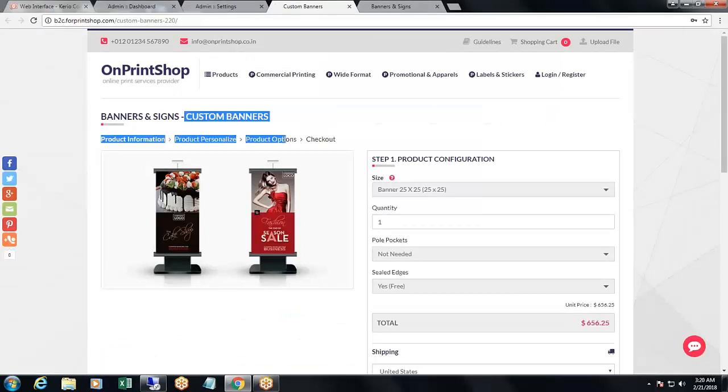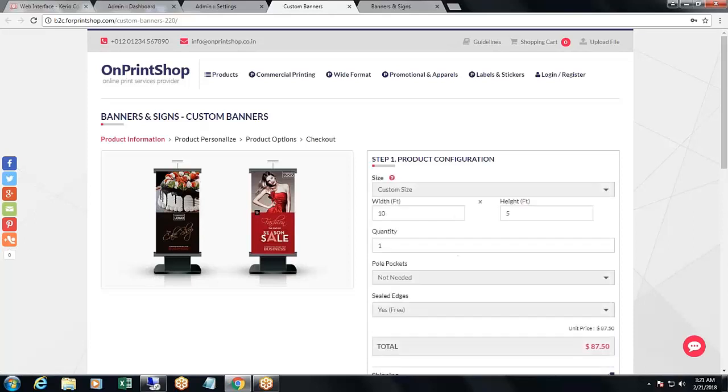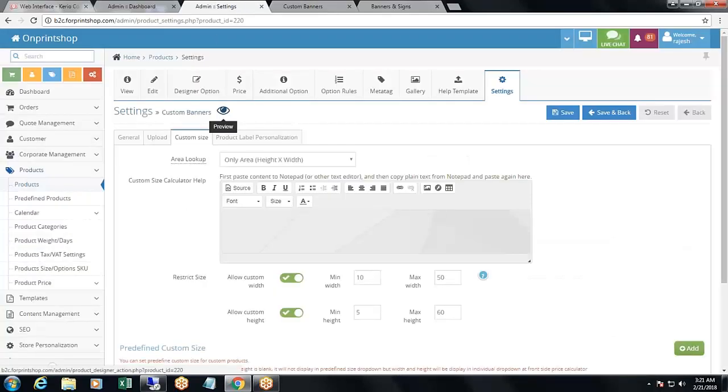So this is our custom banners. Now you can see over here we have added the predefined banner size, that is 25 by 25. So your customer can place an order of predefined banner size or he can select custom size. In custom size, in the admin panel we have added the limitations of allow custom width, maximum width and minimum width. In the same way, allow custom height, minimum height and maximum height.